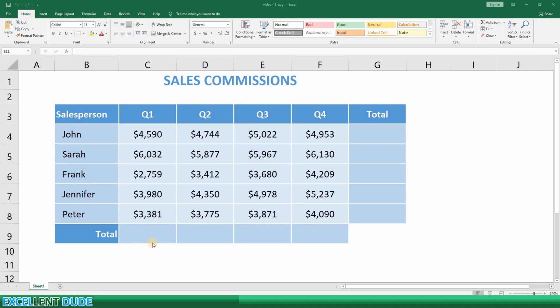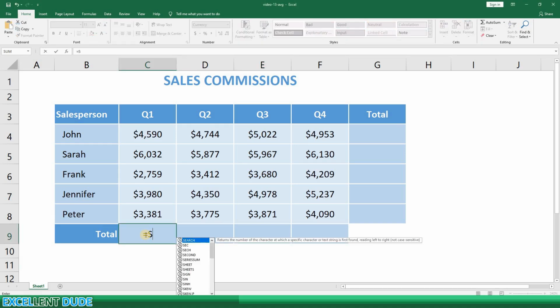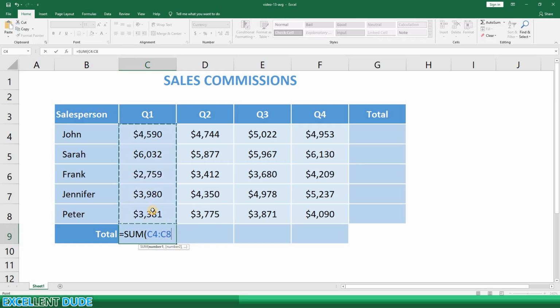For the first, I'll start with the Q1 column and start with equals sum plus opening bracket, and then I'll drag from cell C4 to C8, enter the closing bracket, and click Enter.